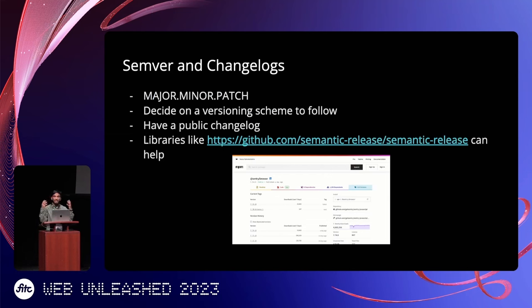So that's setting up ESM and CJS, setting up your TypeScript types, but there are other things to think about when you're publishing your libraries. Please, please, please decide on a versioning scheme. It doesn't have to be what NPM traditionally parses with major, minor, patch. You can be like TypeScript and choose not to follow SemVer with this strategy.